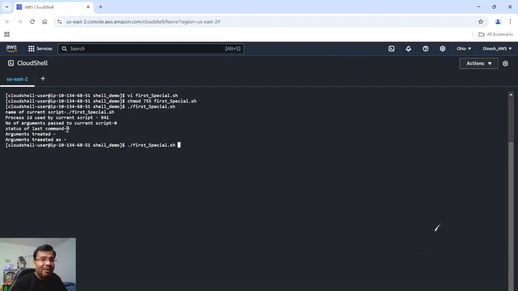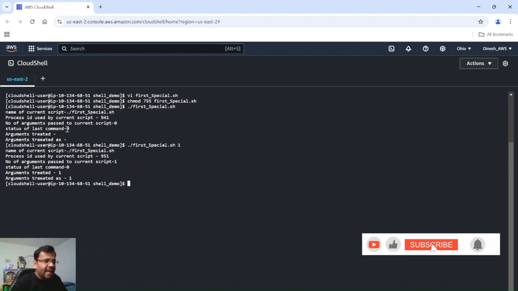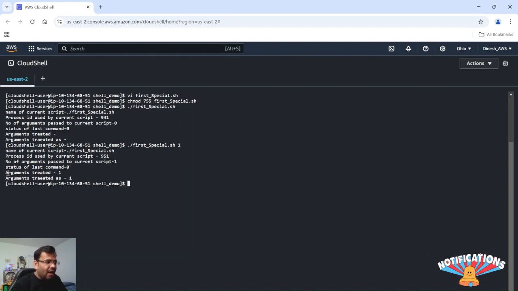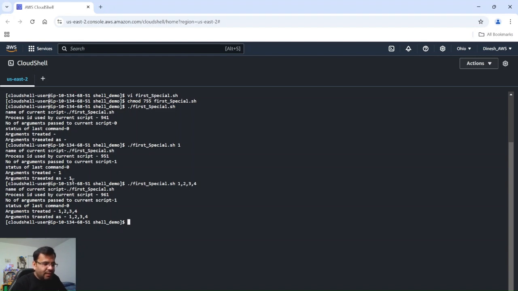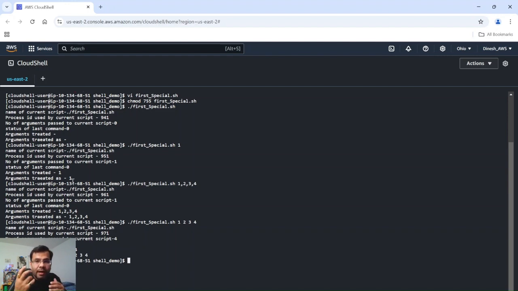Now let me type an argument 1, and if you see, now it has given the number of arguments passed to current script as 1. It also gave us the arguments treated as 1. So now let me pass 2, 3, 4, and if you see this, it has given us an output. See, so that's what each and every special variable does. We have passed 4 arguments, the last command was successful, and it printed that. I hope you got an understanding of it.